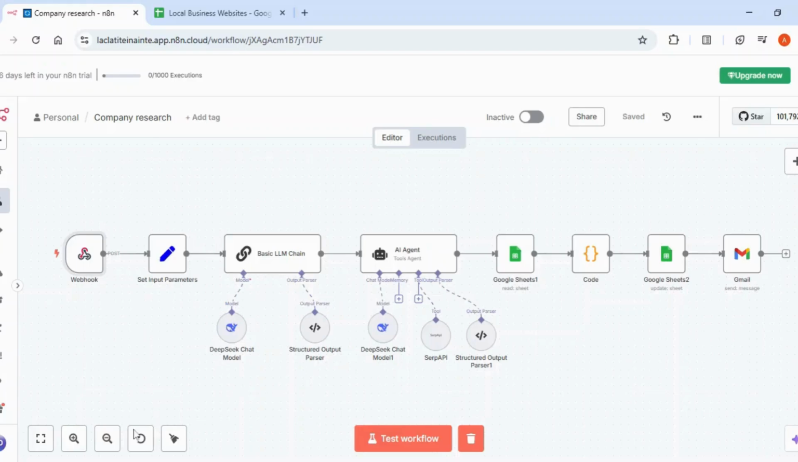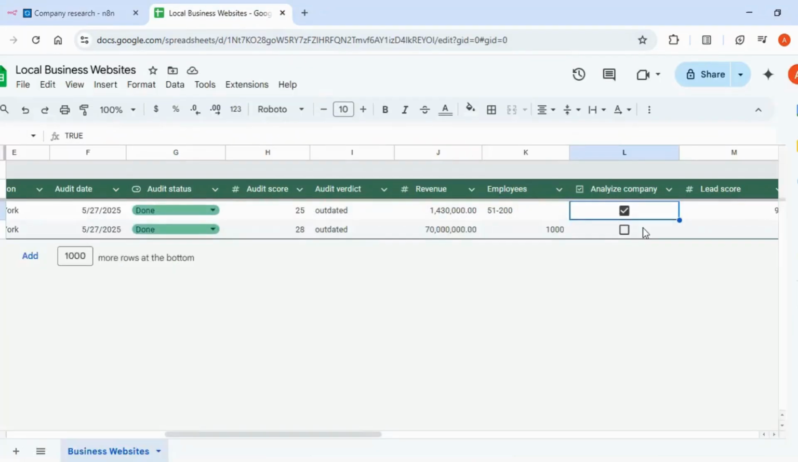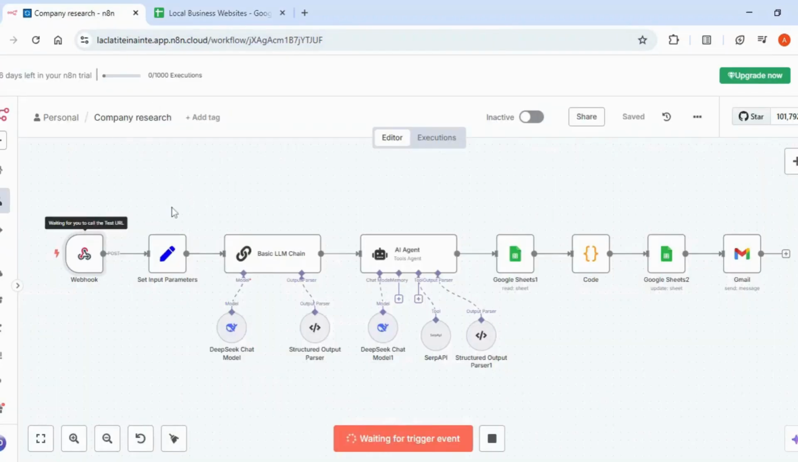So this workflow is going to be triggered when a certain column in a Google Sheet is being changed. For example, this column. Now it is triggered. What it does is get the website URL that it receives and then analyze certain information that exists on the website, which is then put into a scoring system to check if that company is a qualified lead or not for my business.